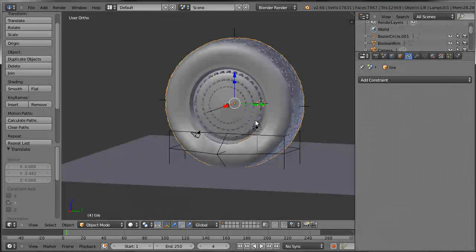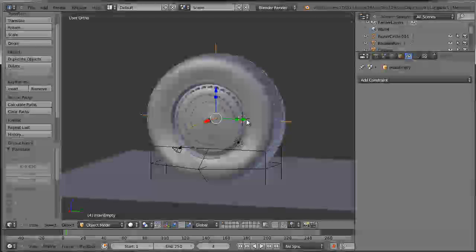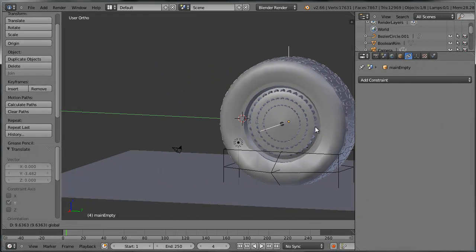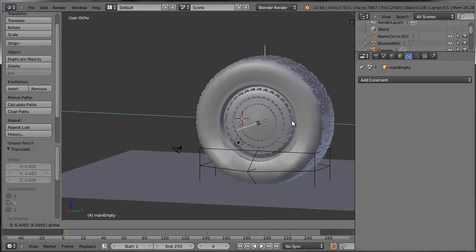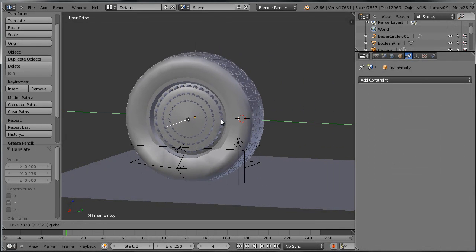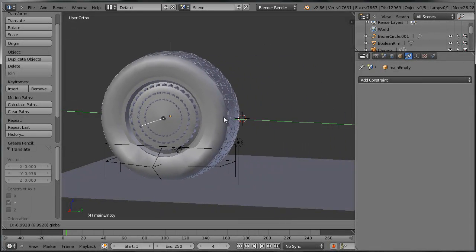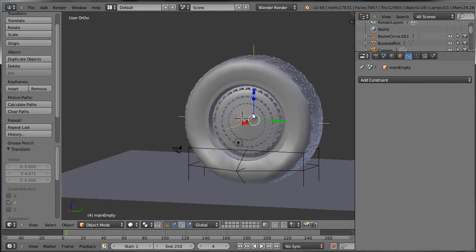Now the next thing I want to do is assign some drivers to the empty and to the rim. So as my empty is moving, being translated along the y-axis, at the same time the rim will be rotating around the local x-axis.